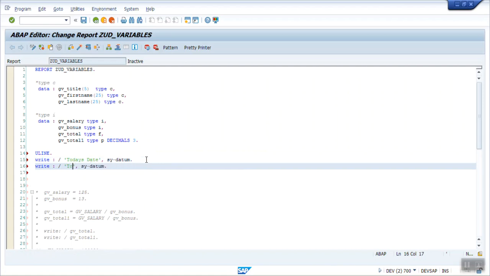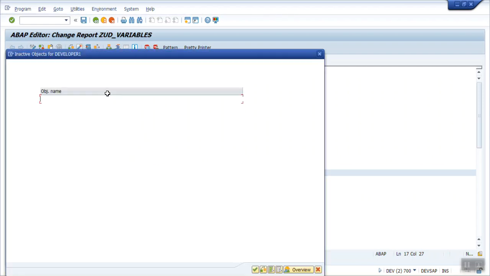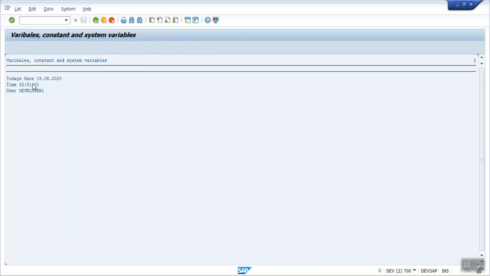And let's say time. For time I want to print, there is a field called UZEIT, and I want to add one more variable, user, comma, sy-uname. Save, activate, execute. You can see here today's date, the current time, and the user ID.